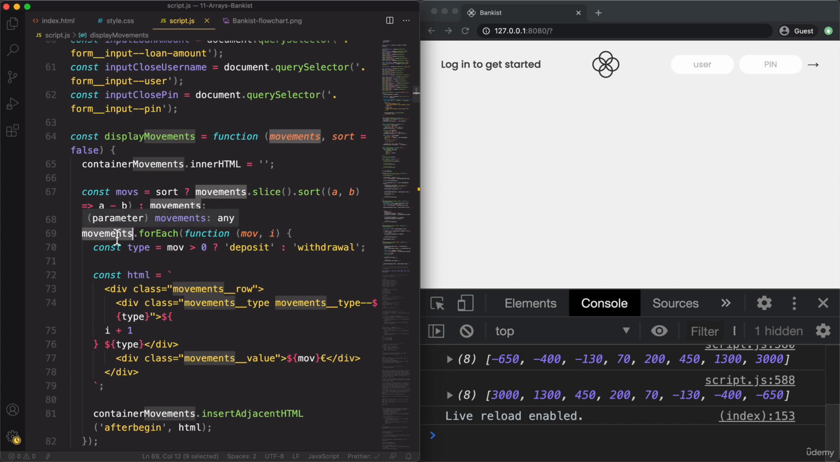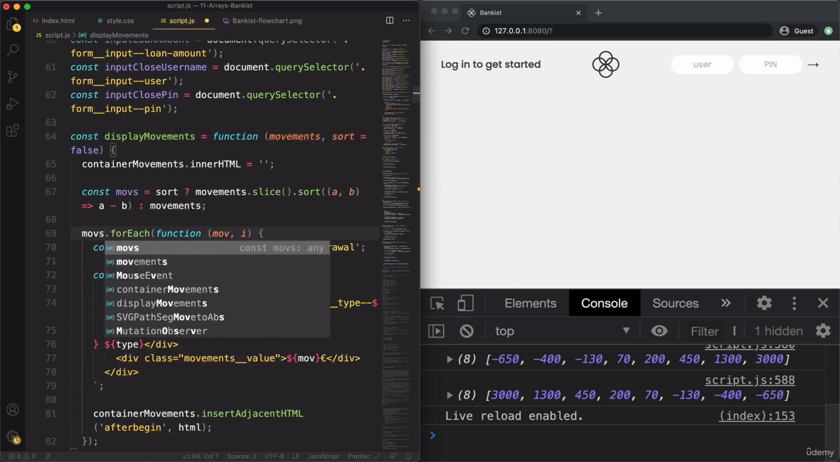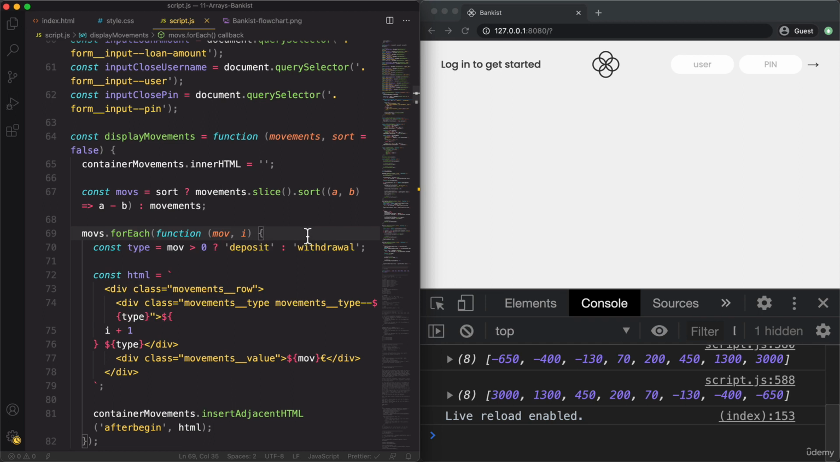Right? Let's get rid of this comment here. Give it a save. And now here, of course, we then need to use that movs that we just created. With this, we have essentially adapted our display movements function to support sorting. We did that by allowing a second parameter, an optional parameter called sort. If sort is set to true, then the movements that we're going to display will be sorted like this. And if it's set to false, then simply the regular movements as they are passed in will be displayed.